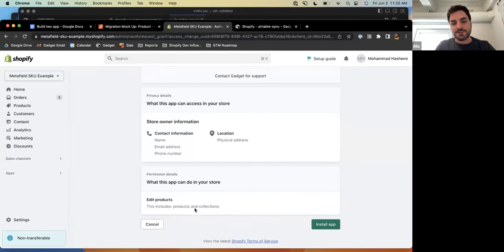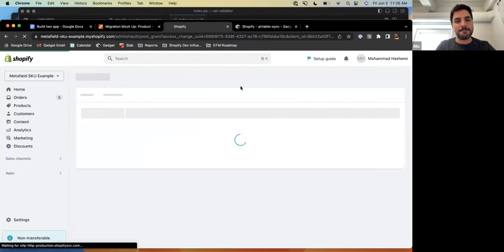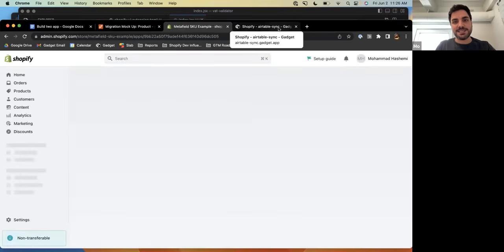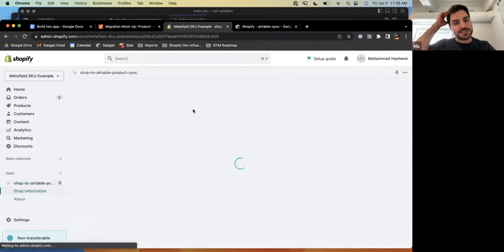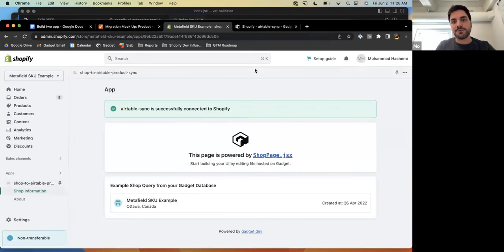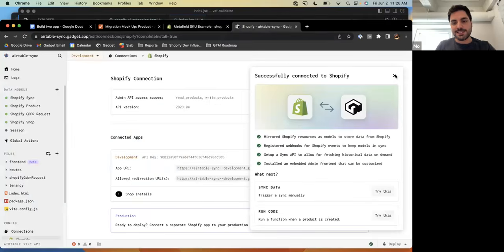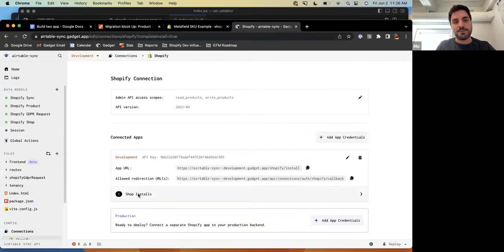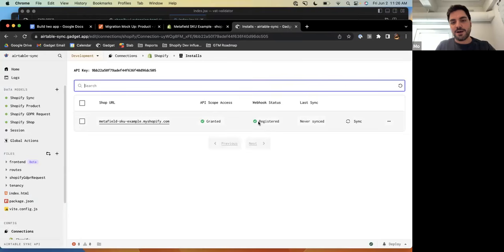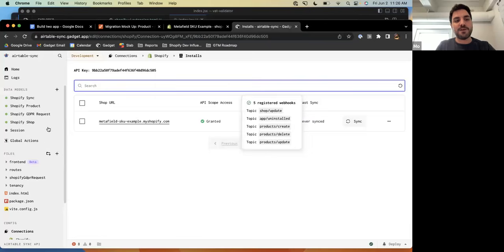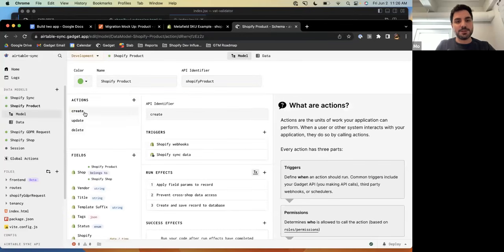So I just say, yeah, these are the scopes that I'm granting this app developer. Let's go install the app. And now if we go back to the Gadget side, once the installation completes successfully, so there we go, the install is successful. We can see in my development environment, one shop has installed my app. This is the shop, and these are the webhook topics I'm registered for. And these webhook topics will fire these actions, similar to my previous example, except this time it's on the product table, not on the order table.